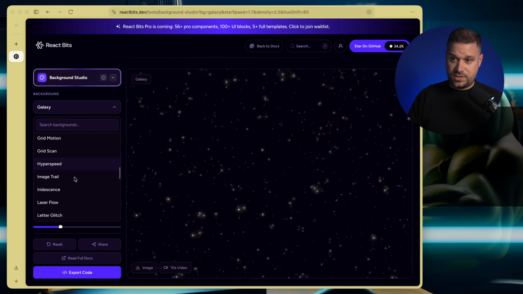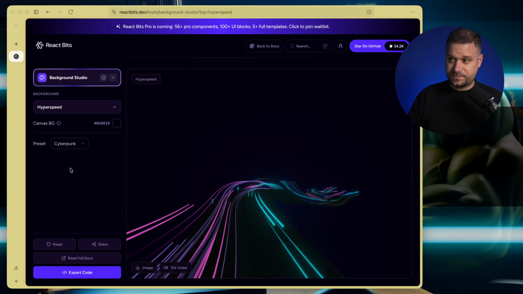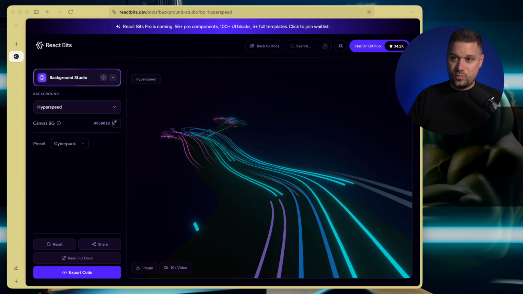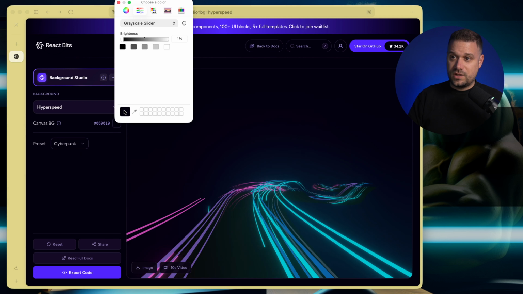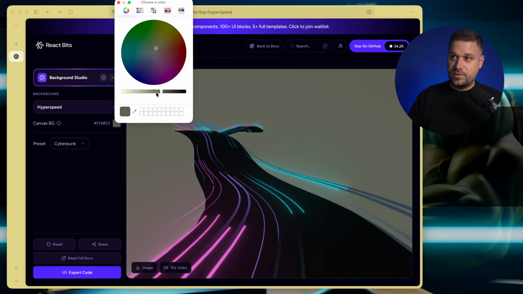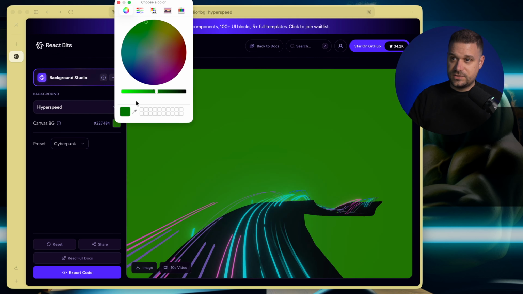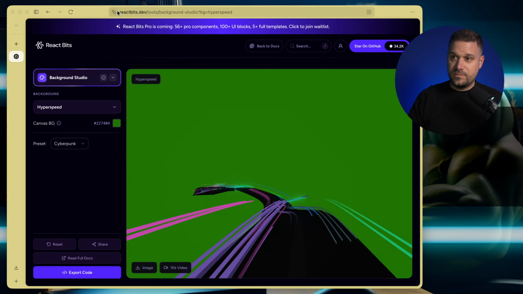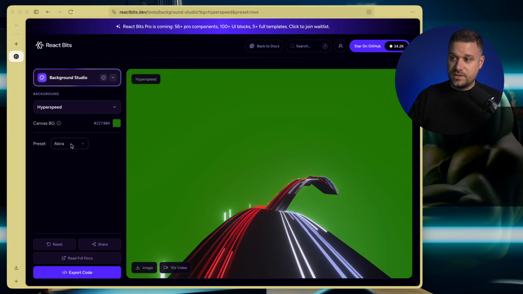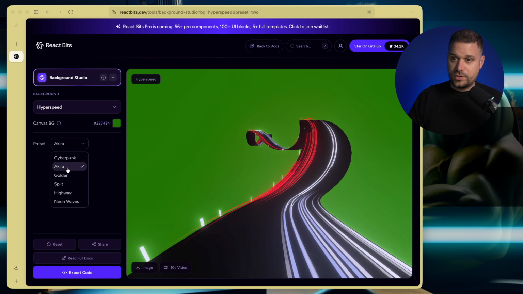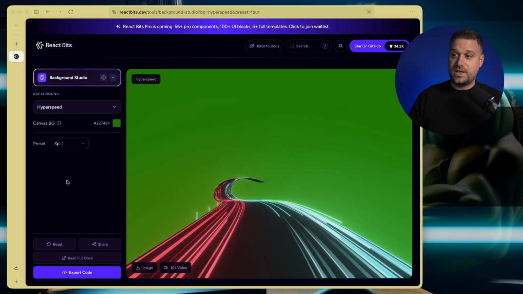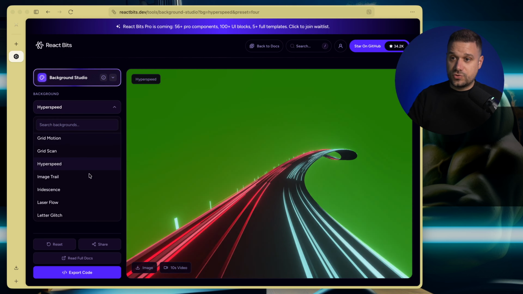So if we check here, for example, this hyperspeed, this one also is looking really sick. For example, for this one, we can choose the background color. So here, instead of this color, we can choose something else. For example, something green like this. So we have now this green background, and we can put the preset to be something else. Currently, it was Cyberpunk. We can choose this Akira, Golden, or Split, or whatever it is, and then just use it. So I'll show you one more example.